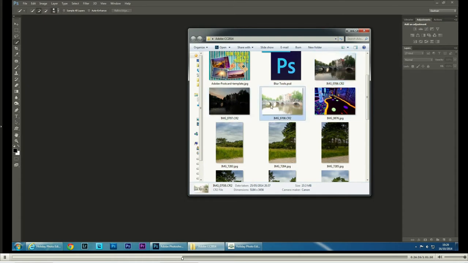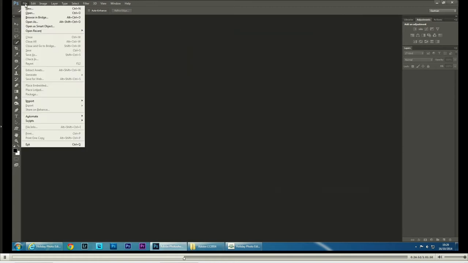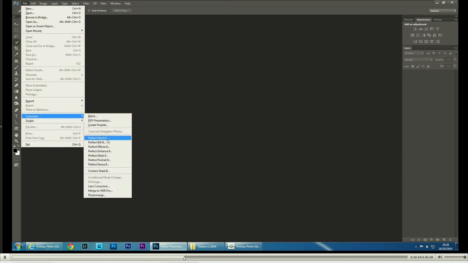So I took 1, 2, 3 pictures. So you will see them there. 3 very, very similar pictures. In fact, they're absolutely identical. The only difference is the exposure, which is 3 stops different on every shot. Why 3 stops? Well, that's what my Canon 60D will do, so I use it. So I'm going to bring those 3 images together using File, Automate, Merge to HDR Pro.